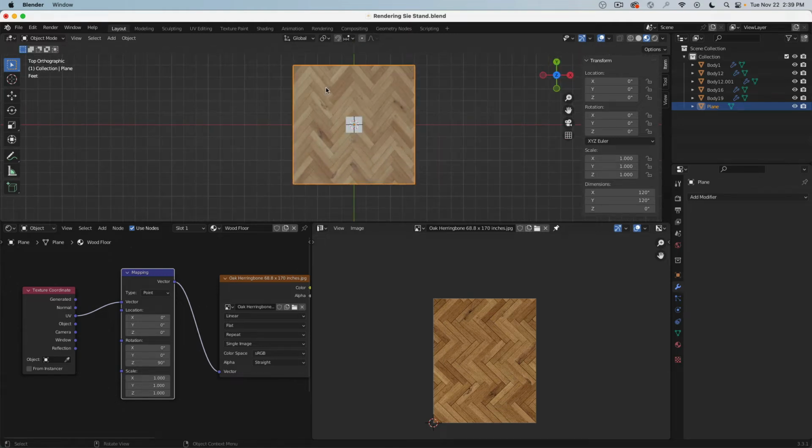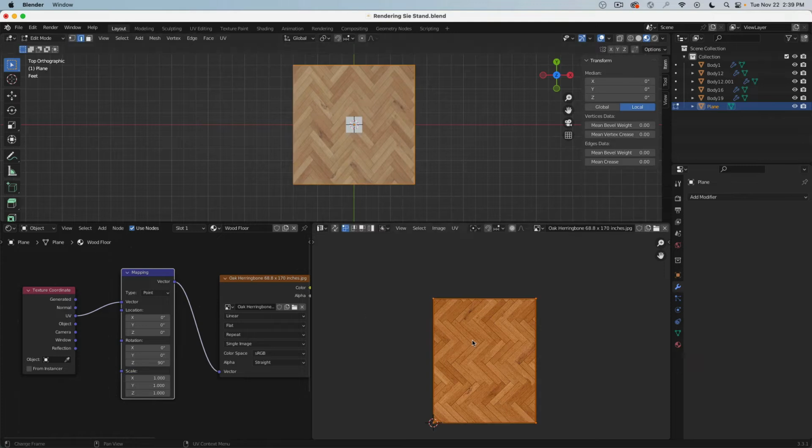Okay. This is also a rectangular piece. So if I go to edit mode, you see that this is not rectangular. I mean, this is a square and this is a rectangle. This should match. So I press U and UV unwrap. You see now, hey, this is now a rectangle. Okay, very good.